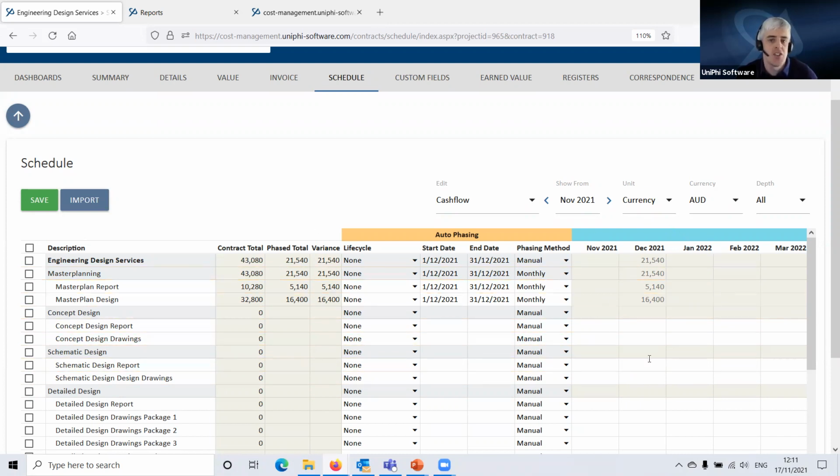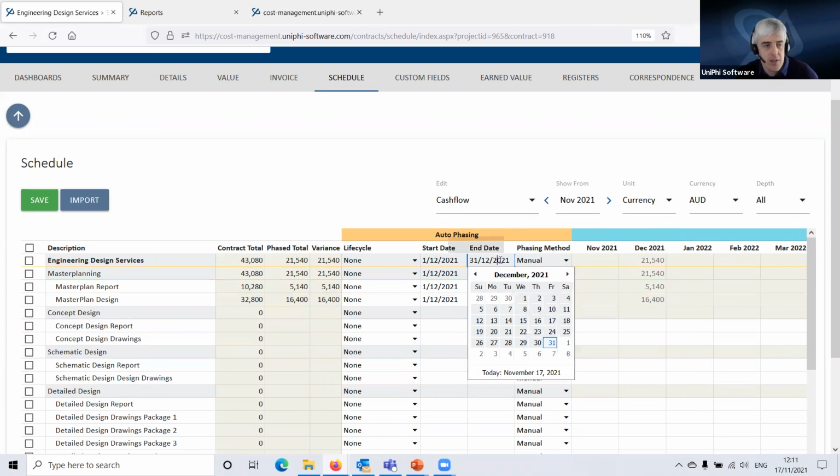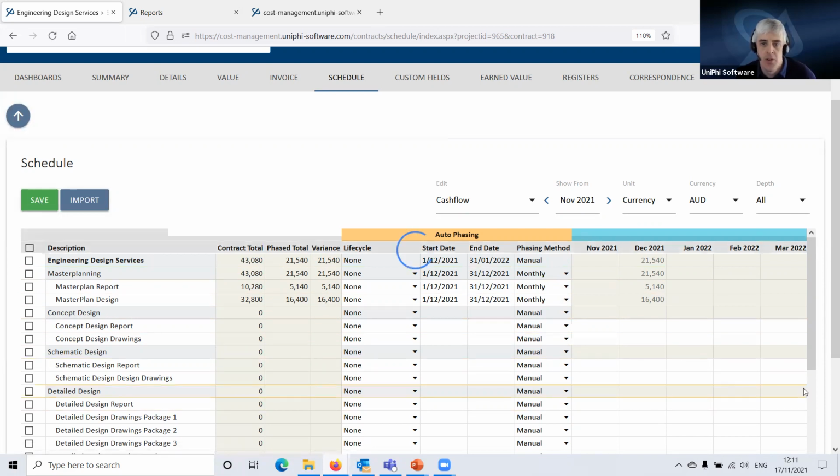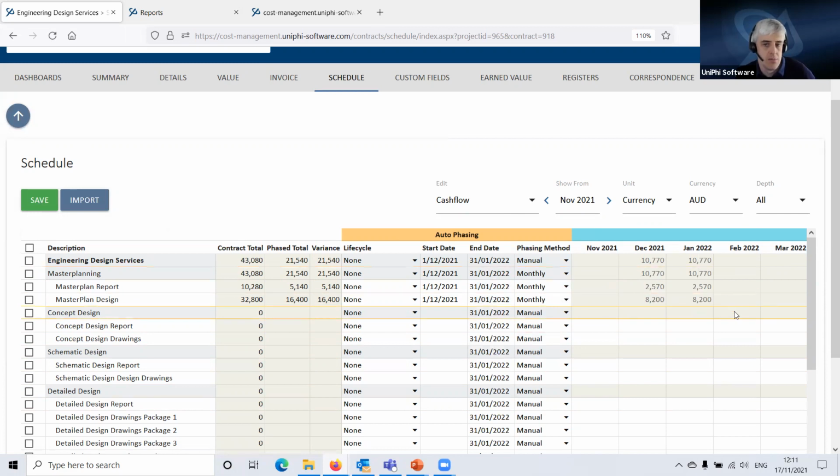So there's no change to my cash flow. Even though my effort has changed, I'm not changing my cash flow here. If we're not going to be able to bill this until January, then I could come in here and change this forecast date to January and hit save, and it would phase out the remaining cash flow through to the end of January, were that to be the case.